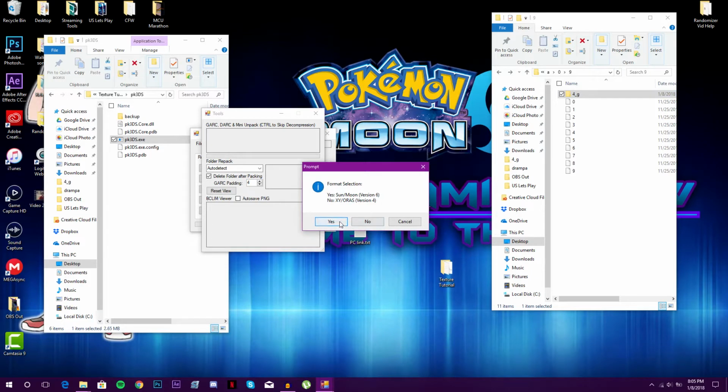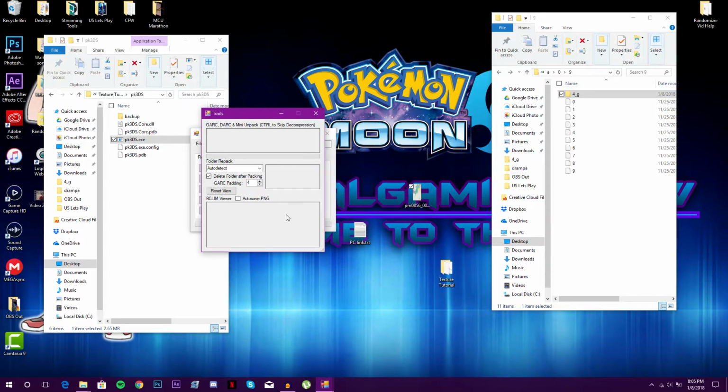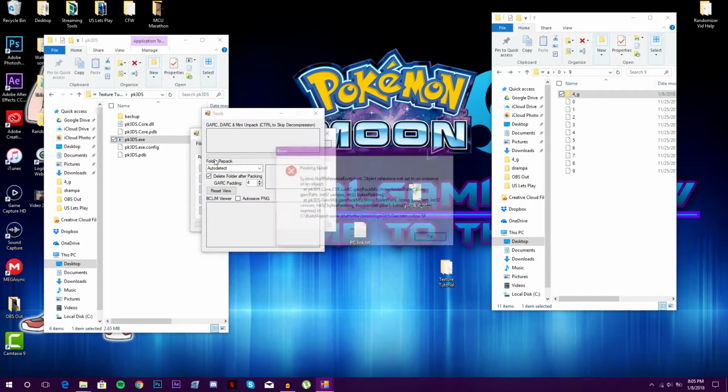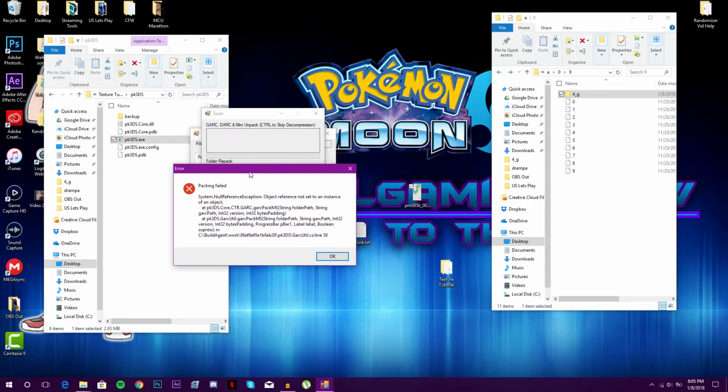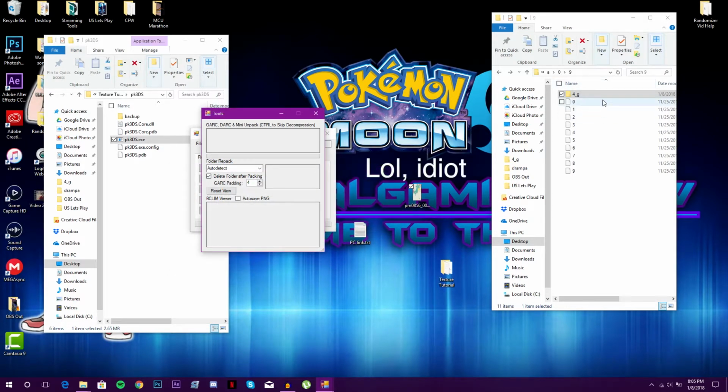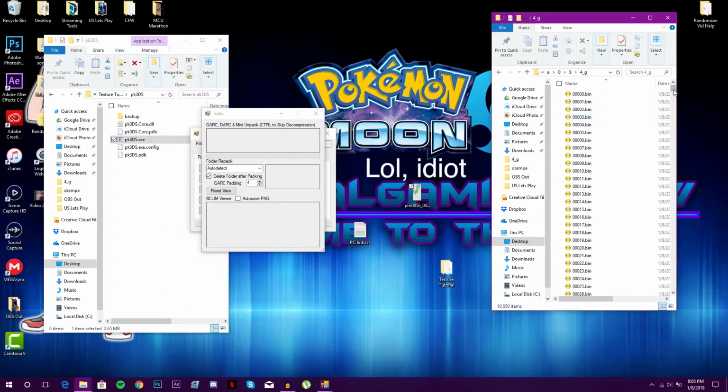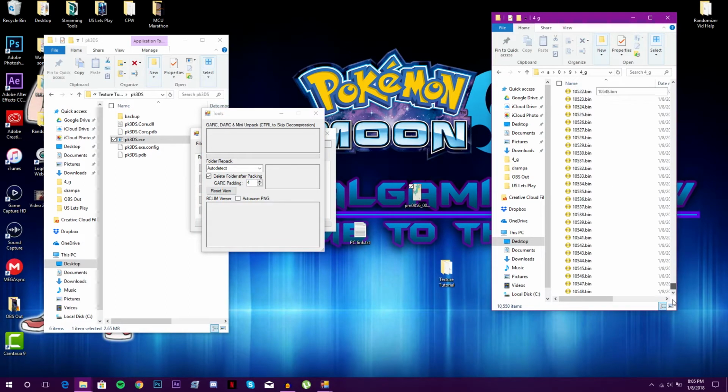It works with Ultra Sun and Moon too. We're going to click yes, no for X and Y. We're going to click yes. The loading bar doesn't show. Oh, packing failed. Object reference not set to an instance of an object. Wrong label. Packing failed. Okay. I forgot about that.